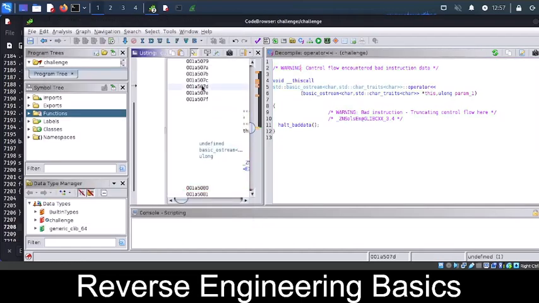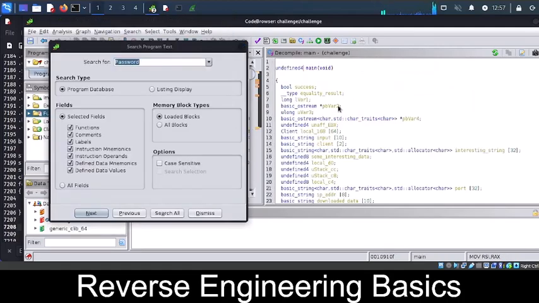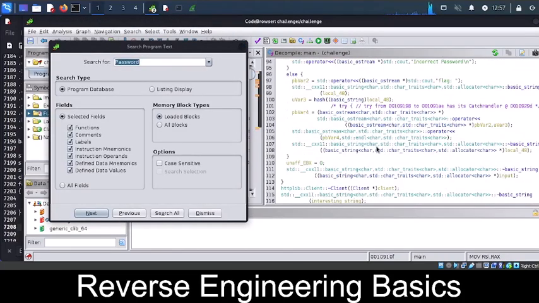Sorry, Control Shift D. Okay, now back to main. We can see we were out here. It's printing it out here. This line is basically printing it out. This is the deallocation for the string.